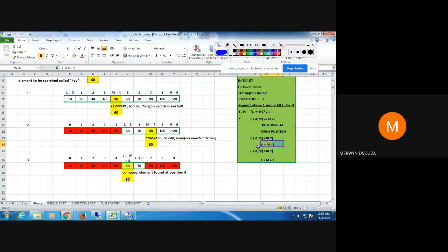Then these equal to things will also change. Yeah. We have to compare for equal to, no, sir? If the key is equal to the middle, then it does not change anything here. When this statement is executed, you will always find that the element is at that position and you will print that position. While writing here, I've written a little differently, but you just follow this algorithm.